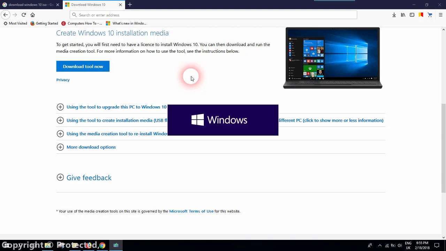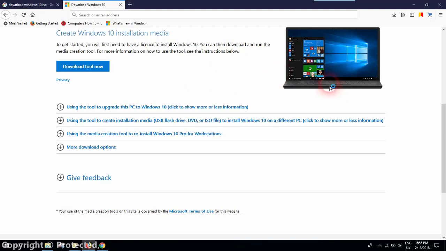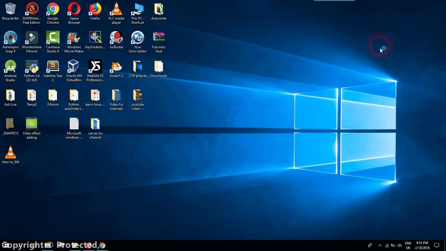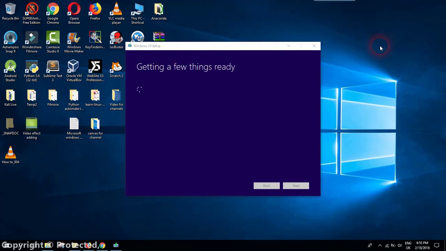So now we will have to wait a bit until the tool starts working. It will disappear, don't worry, and it will reappear again, and then we can continue. It takes just a few seconds for it to appear, and it will show you getting a few things ready. You just have to be patient a bit. It might take 1 to 3 minutes maximum, and then you should be able to proceed with the next steps of setting it up on your USB.